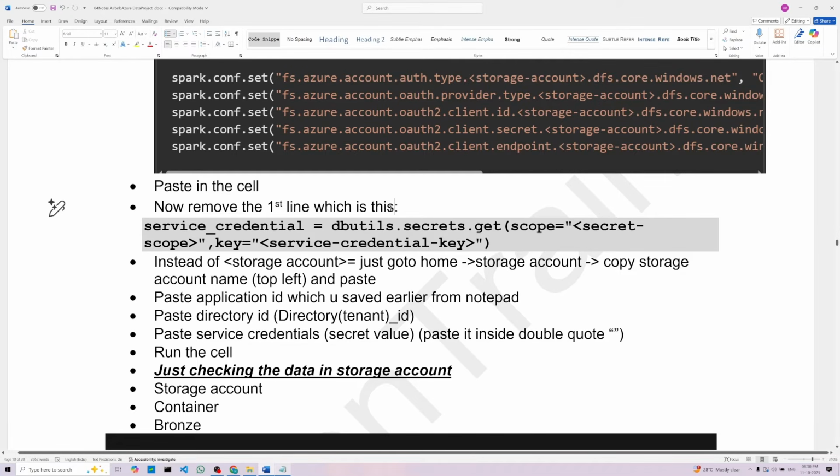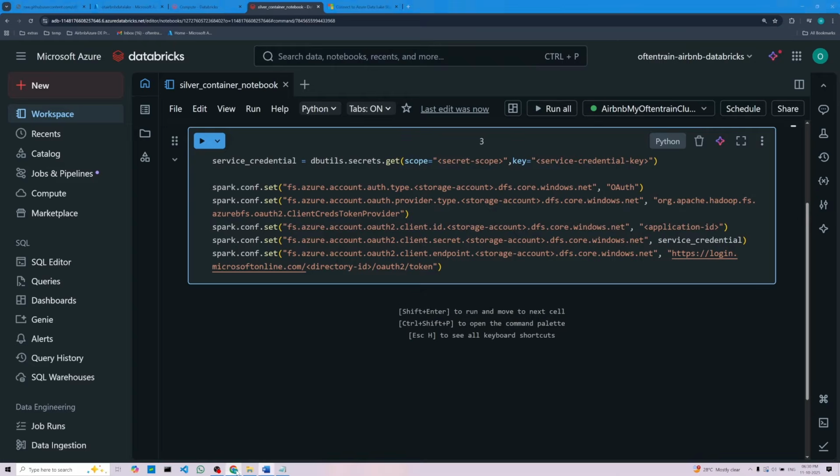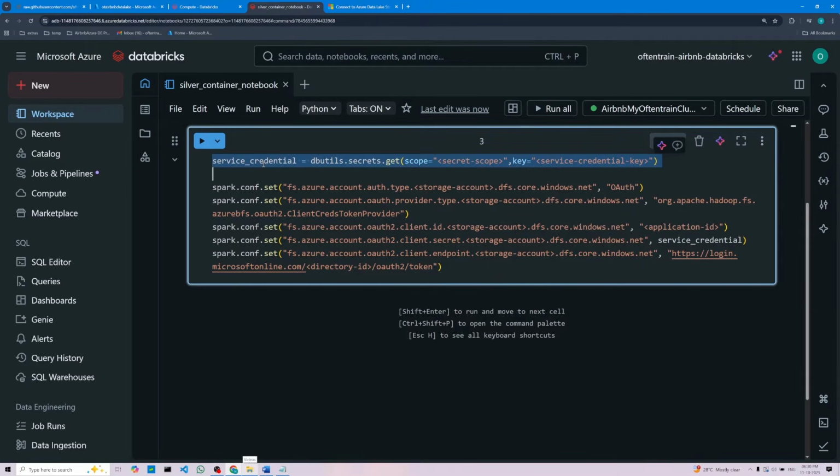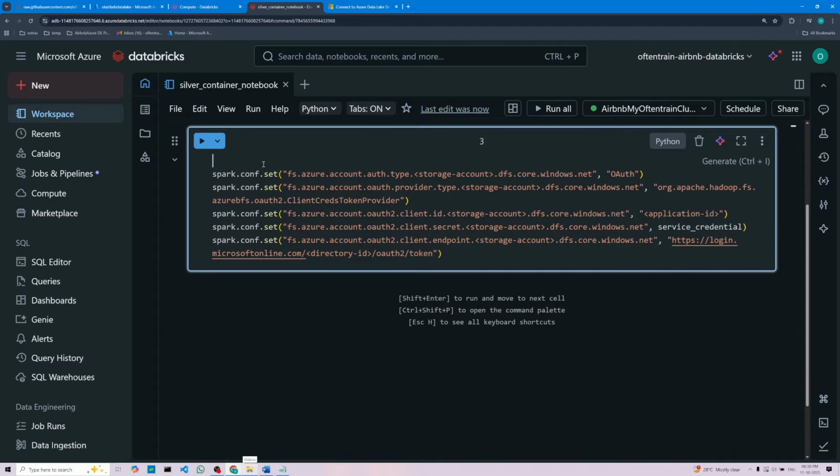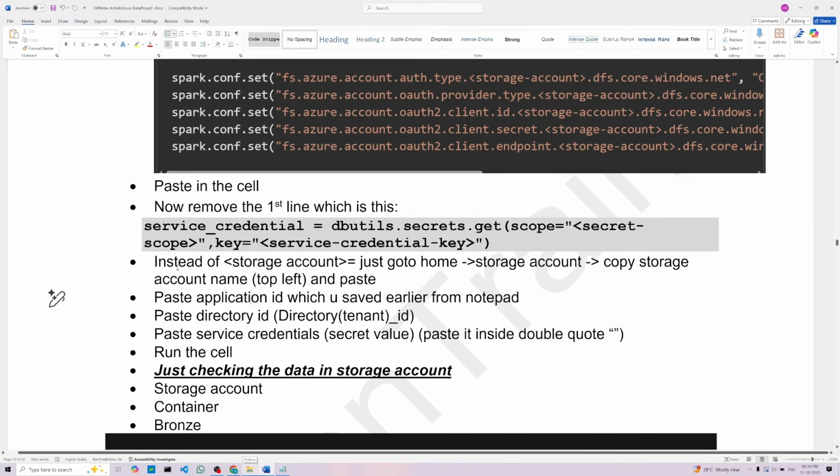Now remove first line, which is this. Okay. I will remove first line completely. Delete. Okay. Now it is saying instead of storage account, just go to home storage account, copy storage account name top left and paste. Okay, so instead of this storage account, we have to put our storage account name.